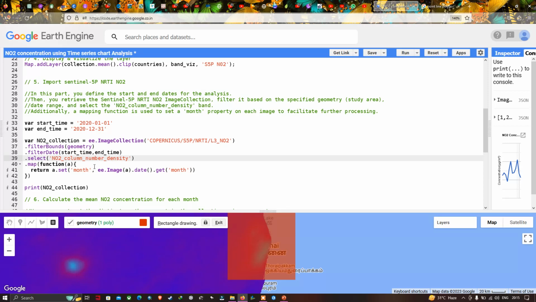So next, to acquire a mean nitrogen dioxide concentration for each month, we define the specific function called dot map function, A, return A dot set month, image A dot date and dot get month.